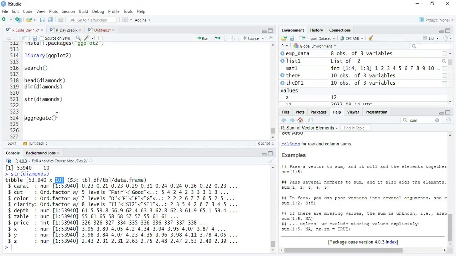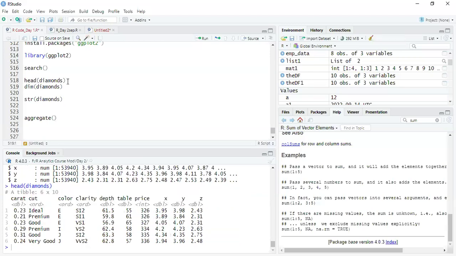Again I go for head. What I want is to use two factor columns, cut and color, and two numeric columns, price and carat. So let me start with one and I will show you the other. Let me show you the difference between tapply and aggregate. I will go with one column.